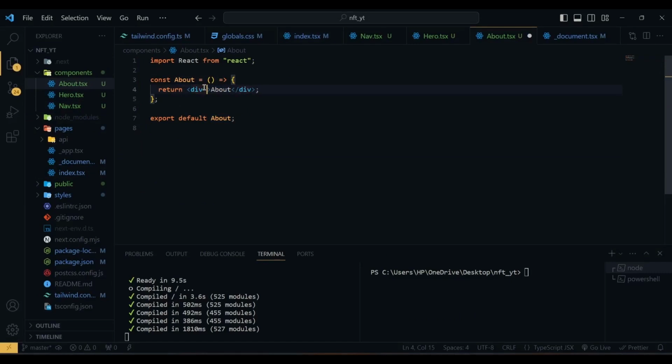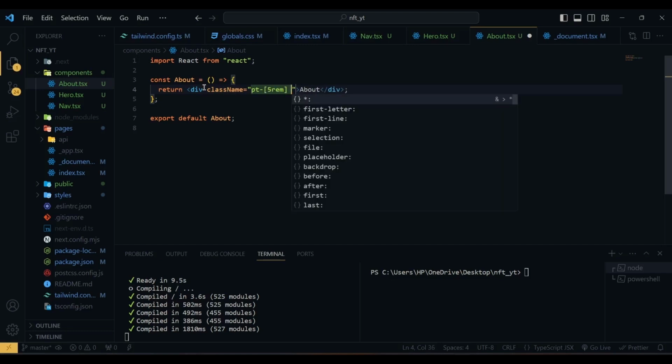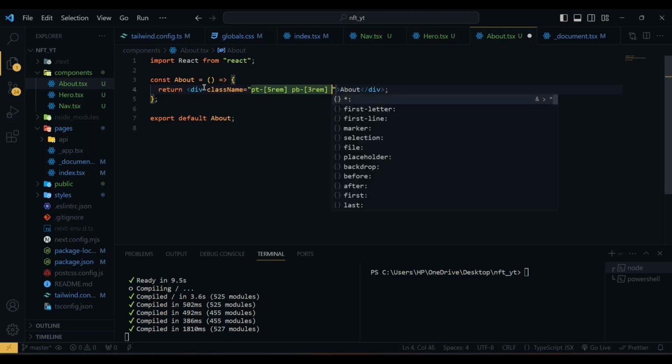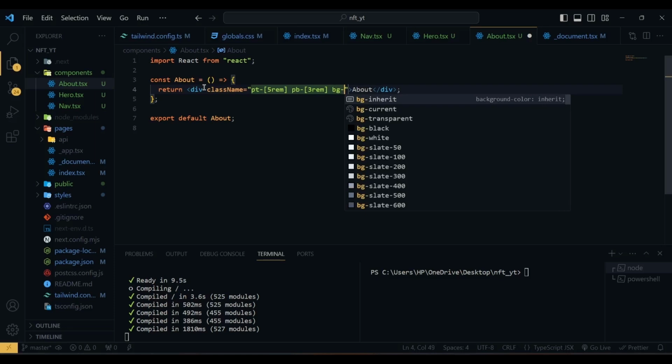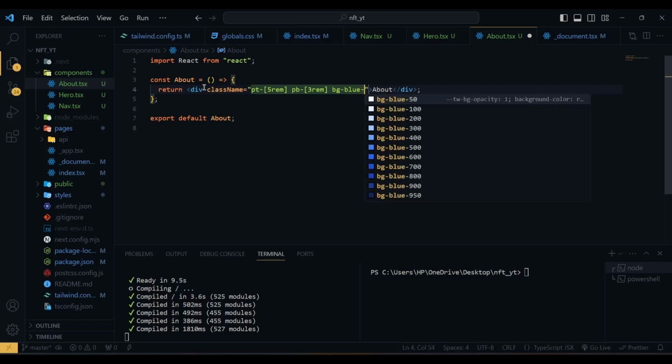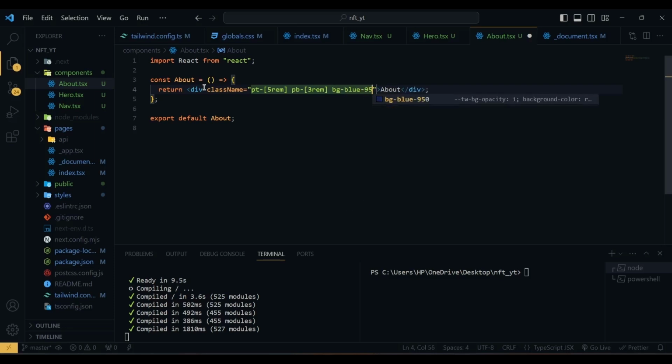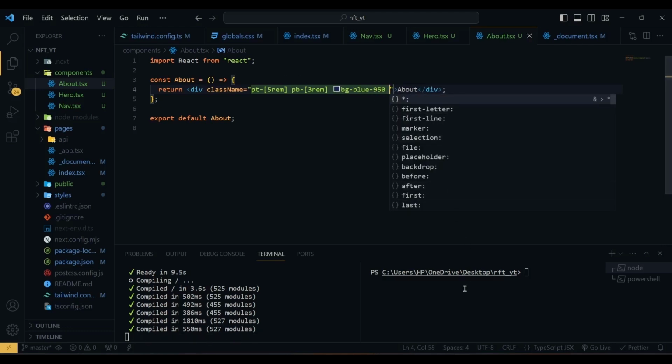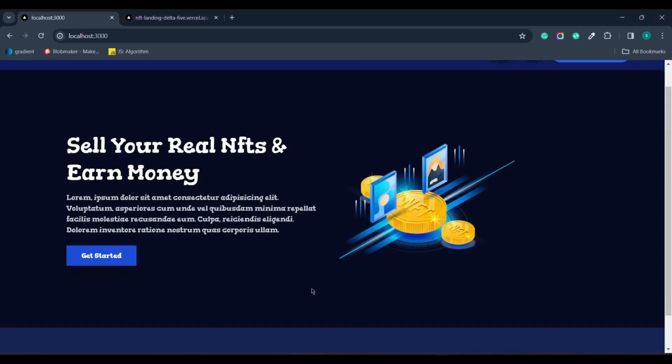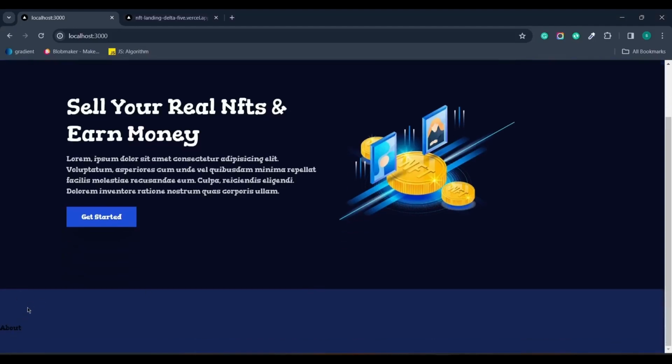First of all, the first div has a class name of padding top 5 rem and padding bottom of 3 rem for some padding. And then we have background color bg-blue-950. So here is some padding in top and bottom and the background.